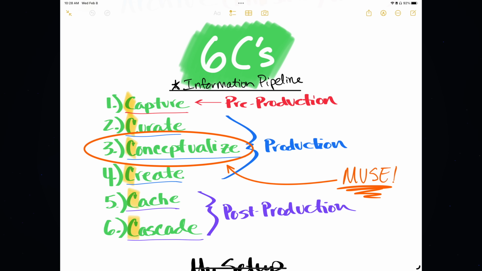And actually I should back up a little bit because I have this framework called the 6 C's, and here's just kind of a brief overview of what that looks like and where Muse fits into it. But Muse kicks off my actual production cycle whenever I'm creating a piece of content. So I do capture ideas in drafts ahead of time. But when it's time to do something with those ideas, it starts in Muse.